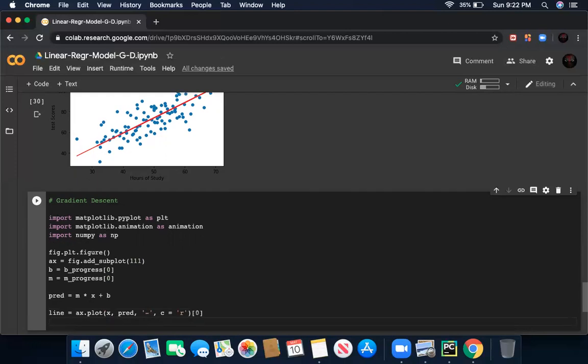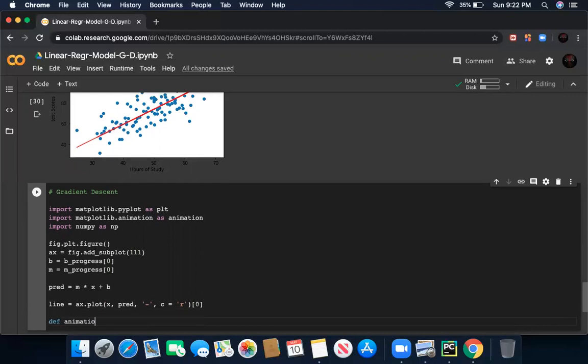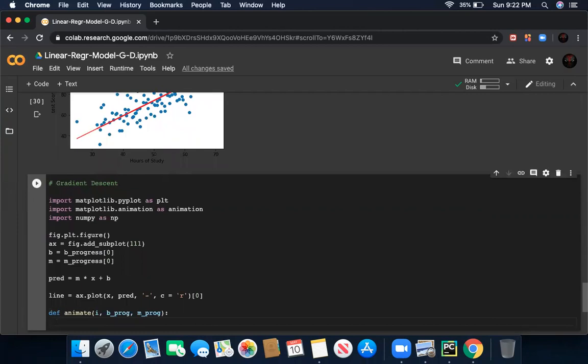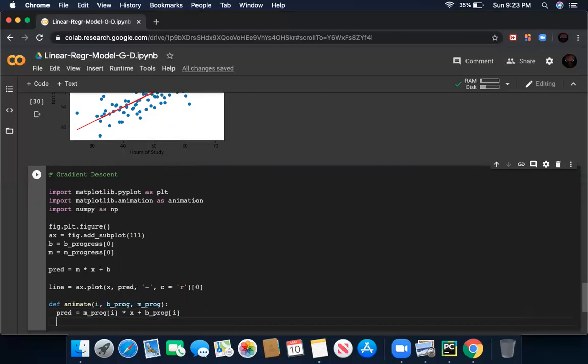Now for the animation function, where I'm going to use the animation, it's def animate. Let's see, it's i, b_progress, and m_progress. Not going to use a full formation. So predict is equal to m_progress of i, multiplied by x plus b_progress of i. So that's a way we are going to utilize all our functions, through which we can simulate a lot of things in different ways as well.